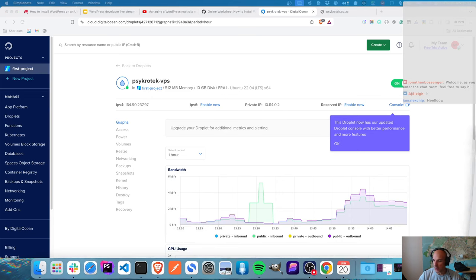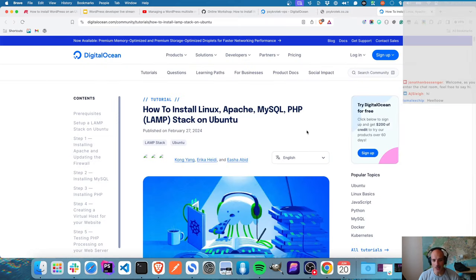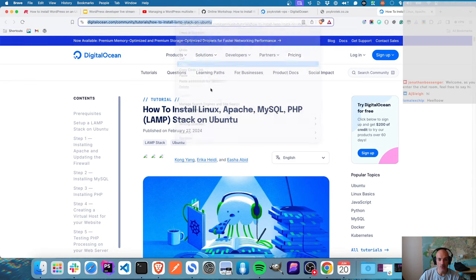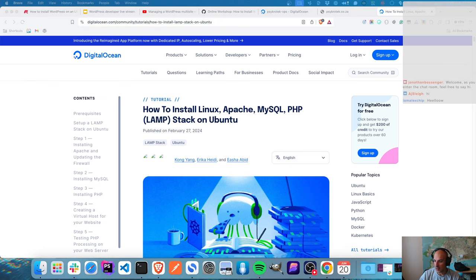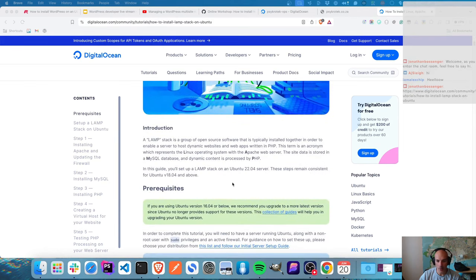Then let's quickly talk about resources. One of the other reasons that I like to use DigitalOcean is they have some amazing community documentation around setting up and managing your servers. This article, How to Install LAMP Stack on Ubuntu, is an article that I have bookmarked. I have used it many, many times. I'm going to share the link with you in the chat. And what's nice is they update it every year when the new versions come out. And they walk you through it.